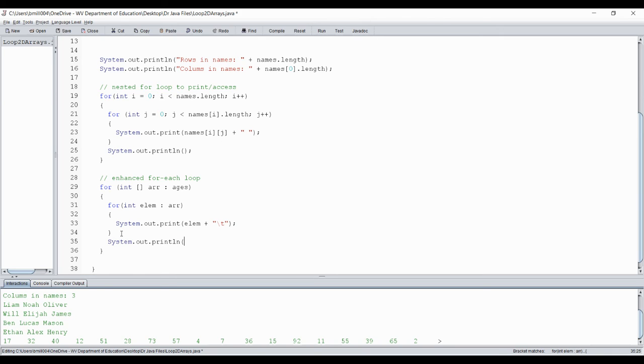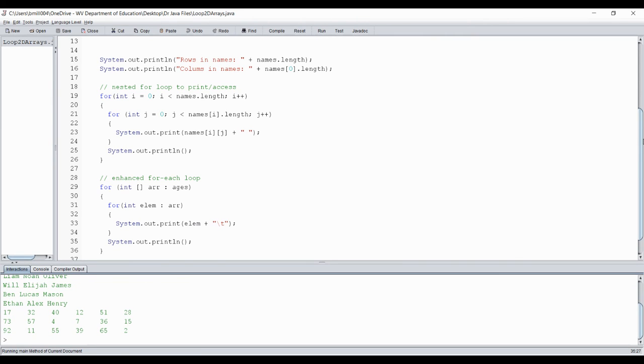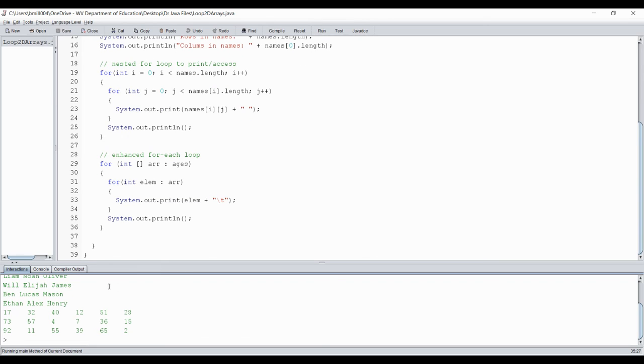One thing I like about coding, every time you do something, you run it and see what it looks like. You don't have to wait till the end or anything like that. You can see it right away.